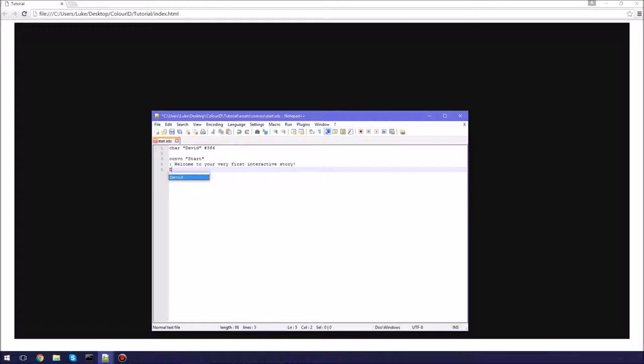The way we start dialogue is we type in the name of the character on the left side of the colon, and then on the right side of the colon we put in some text for that character to say. So I am going to say, hello world. Then I am going to go over to tutorials, CD tutorial.